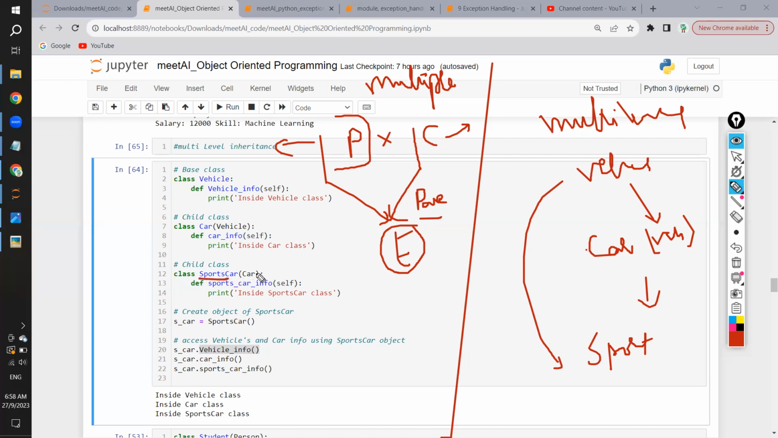Why? Because this car already has vehicle, right? So when a sports car has car, it is indirectly having vehicle also. So I will just say, since car is having vehicle, sports car is having car. Since this car already has the properties of vehicle, I will use it.